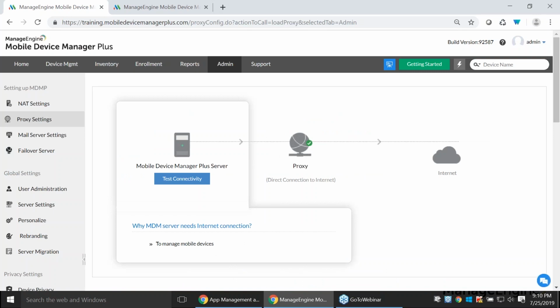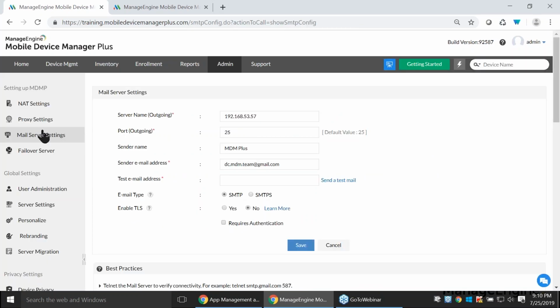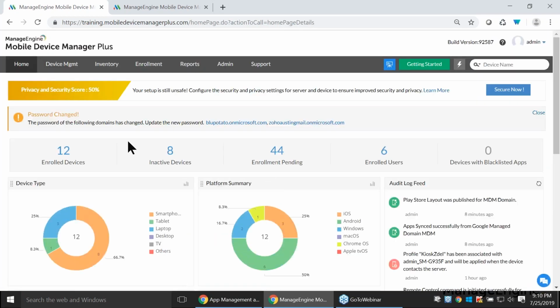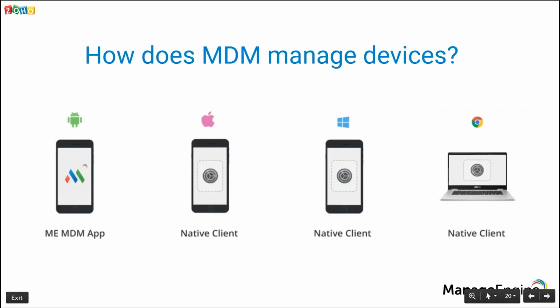You can set up the proxy settings if you'd like. If certain proxies are set up in your firewall, you can go through the proxy settings as well, and you can set up your mail server. The reason is that if you would like to send out an enrollment invite to your user, or if you'd like to obtain reports on a scheduled basis, that is the mail server that we would use. So this is pretty much the setup of the server itself and a quick overview of how the MDM looks. And we would dive into our first important topic of the day, which is app management.